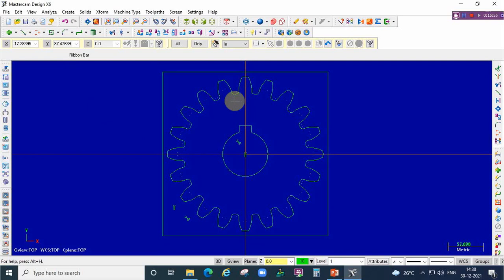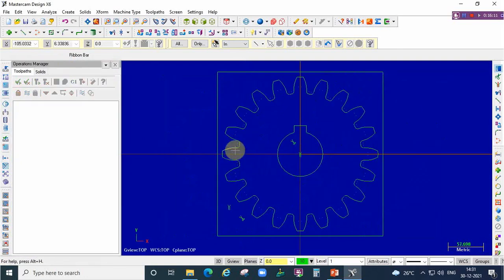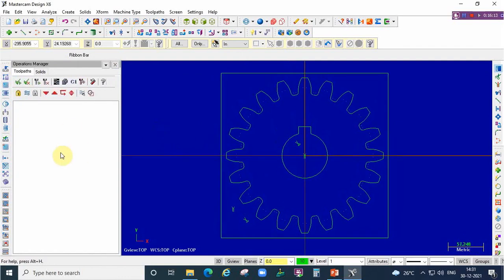Say selecting the toolpaths, giving the parameters, where to enter all this. For that we have to select Alt plus O. We will get the Operation Manager window page on the left side of the window. Here only we are going to input all the values.